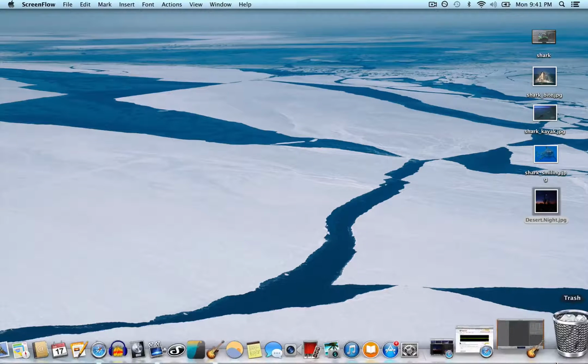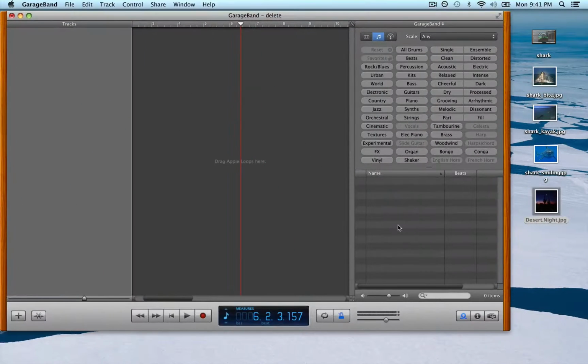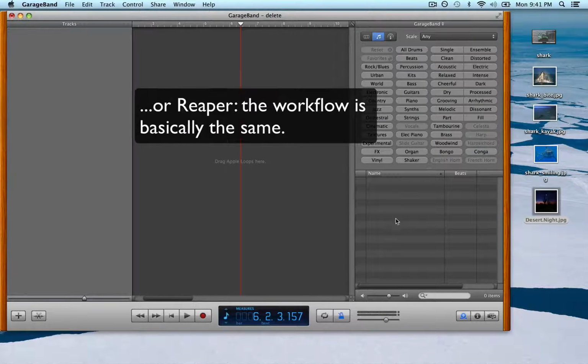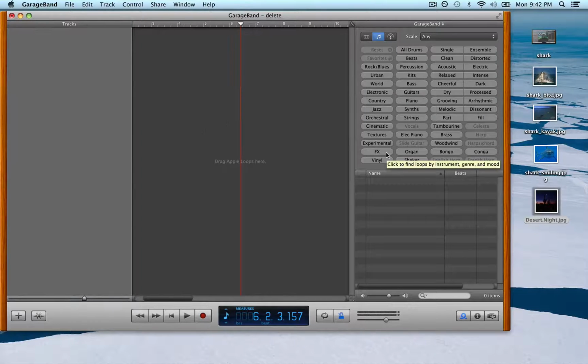So the first thing to do is get into a blank Garageband document, and it's really easy to create the slideshow here. All you have to do is drag and drop images into the arrange window, just like you can do with audio or loops. And you can use any slides from your collection, from your portfolio, or you can right-click images from the internet and create something that is creative.